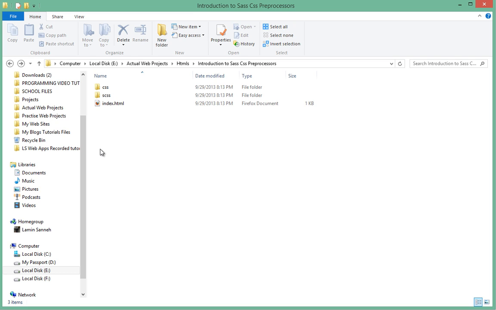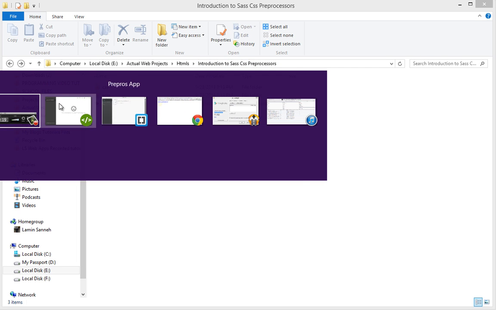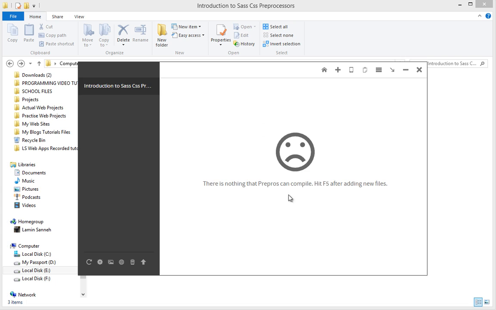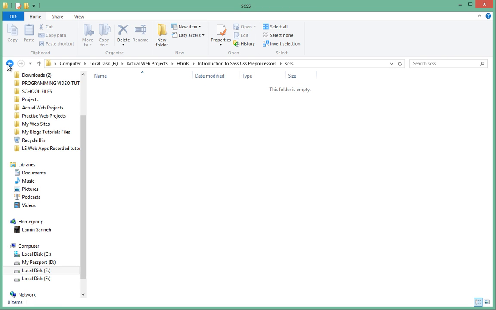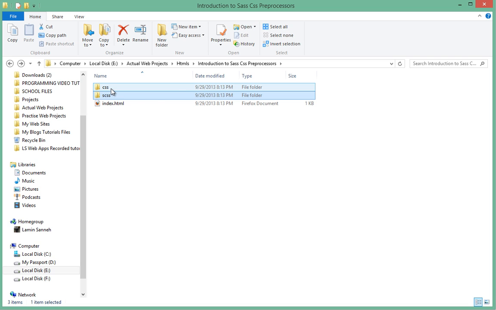Introduction to Sass CSS Preprocessors Part 3: Variables. Okay, so now in our project folder, if you remember the last time, we dragged the folder into the preproc program, but it says there is nothing that preproc can compile, so we hit F5 after adding new files. The reason for that is because all the folders in this project are empty. So the CSS is empty and the SCSS is empty.